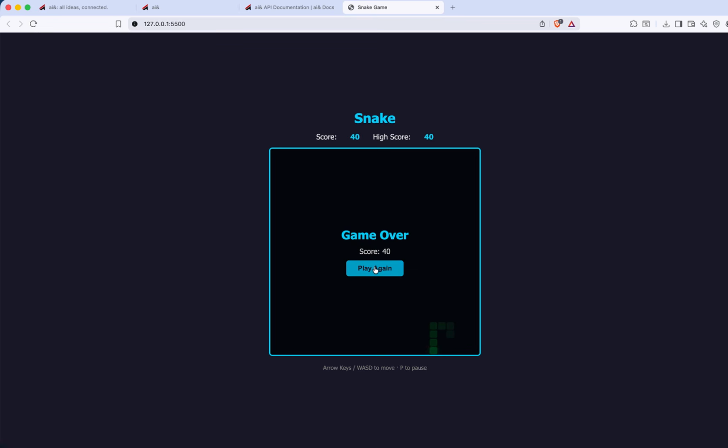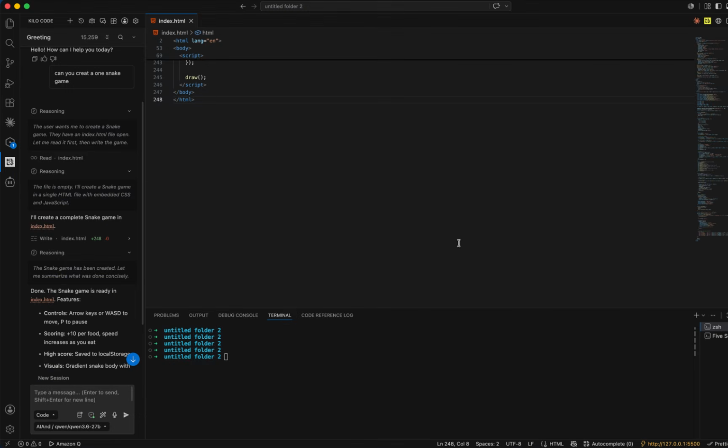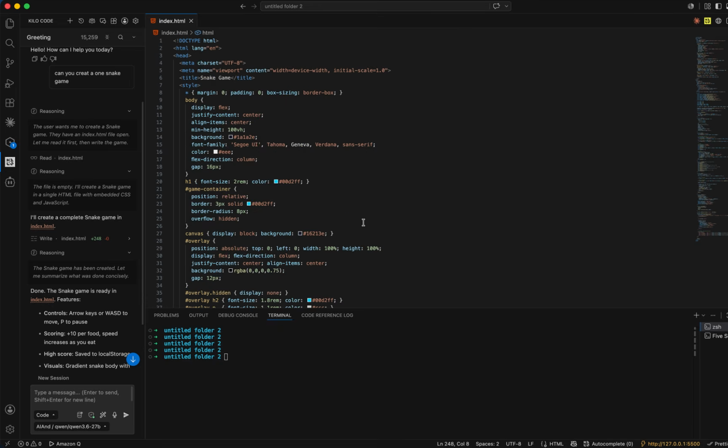Qwen is one of the trending models in the current market. This way, you can easily use this model inside your Visual Studio Code, where it will provide a decent amount of limit. Okay, that's it for today's video.